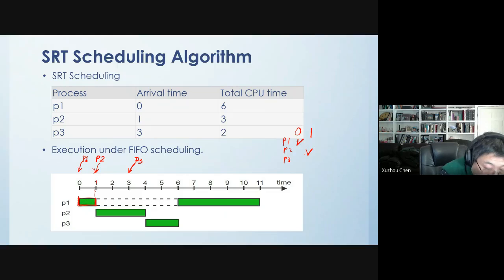Okay. So then the scheduler is going to figure out the remaining time for each of the processes. Process 1, the total CPU time is 6, but process 1 has executed for 1 time unit. So process 1 has 5 remaining time, right? 6 minus 1, because it has just executed 1. Now process 2 arrives, it has 3 total CPU time.